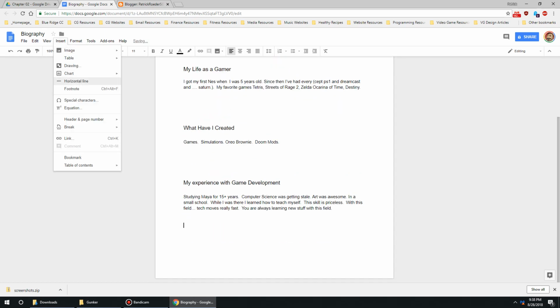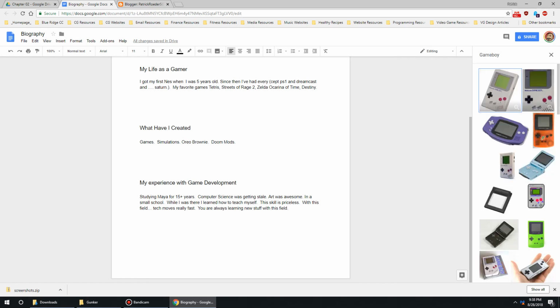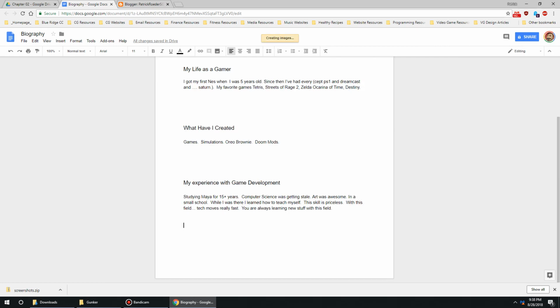So I'll go to Insert. We have a lot of stuff we can put in here. We can find an image on the web. So let's just search Google Images for Game Boy. I don't know why, but I have every version of every Game Boy that came out. I think I might have missed a few. Game Boys are pretty dear to me as a gamer.